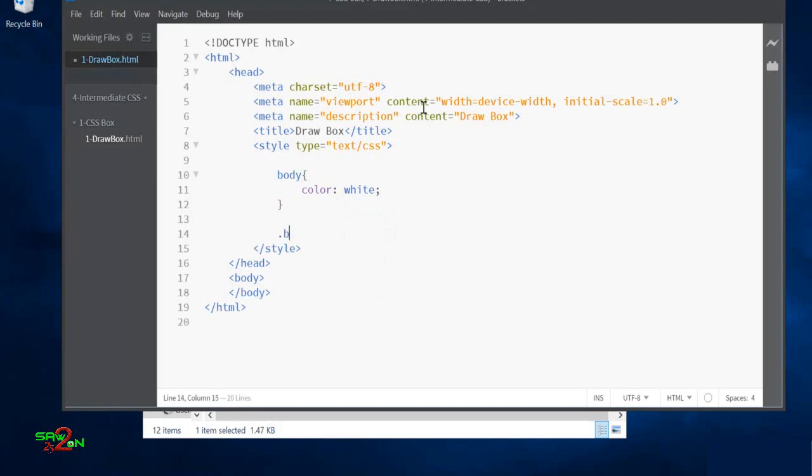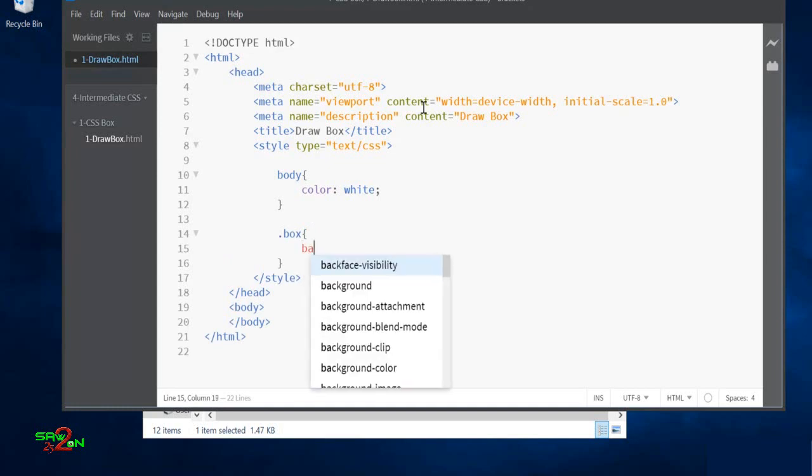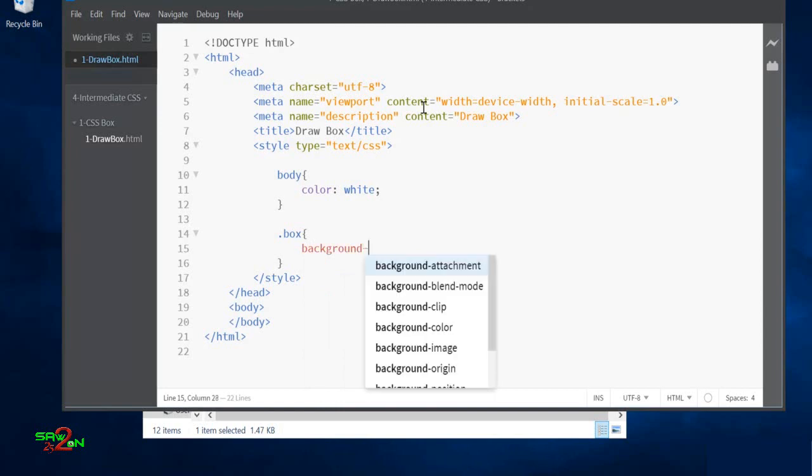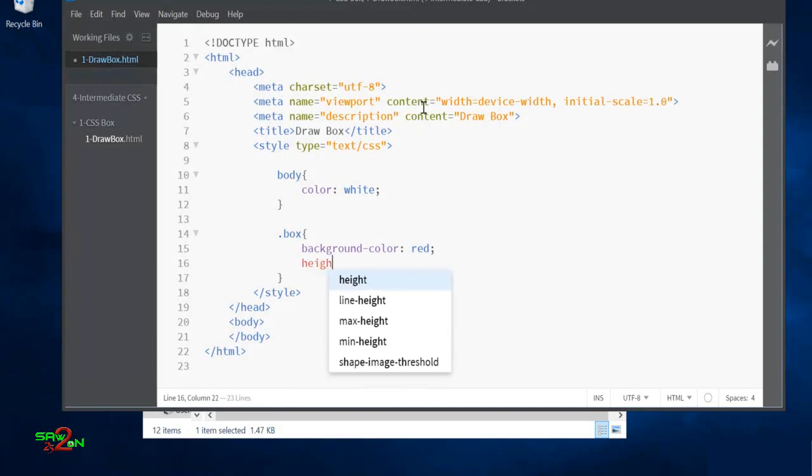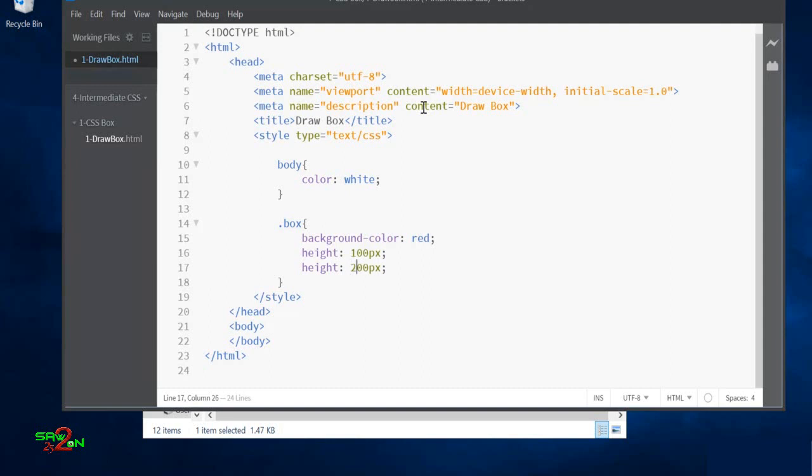Then we will create a box. How do you create a rectangular box? First you will have a background color for it, let's say red. And you can mention the height and the width, that's all. Whatever the height and the width are, that becomes a box. So we want to draw a 100 by 100 box, that's a square box, 100 in width and 100 in height.